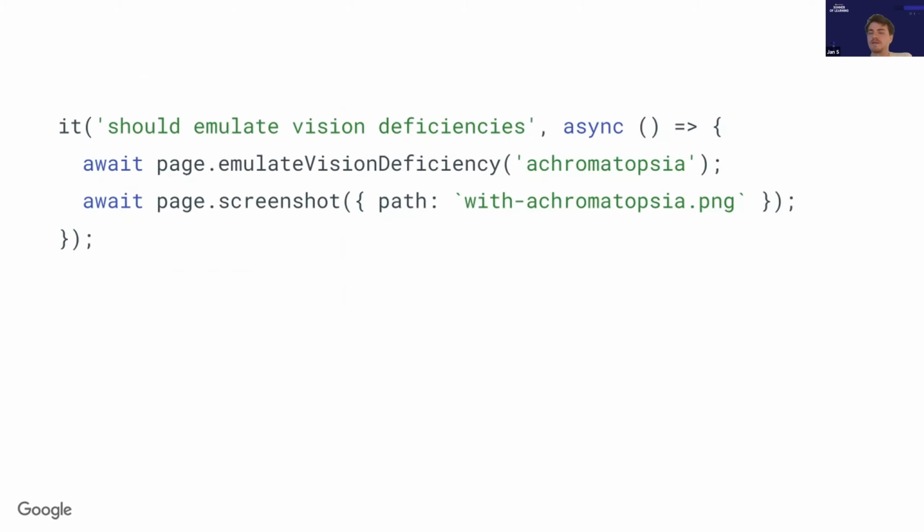But there might also be people who cannot distinguish colors at all, or who cannot see specific colors like red or green or blue. And in order to help these people experience your website, you can make sure that it's still accessible with those color vision deficiencies. And Puppeteer allows you to emulate them quite easily. While they have very complicated names like achromatopsia, it's pretty straightforward to use these inside of Puppeteer to see what the page would look like to these users.